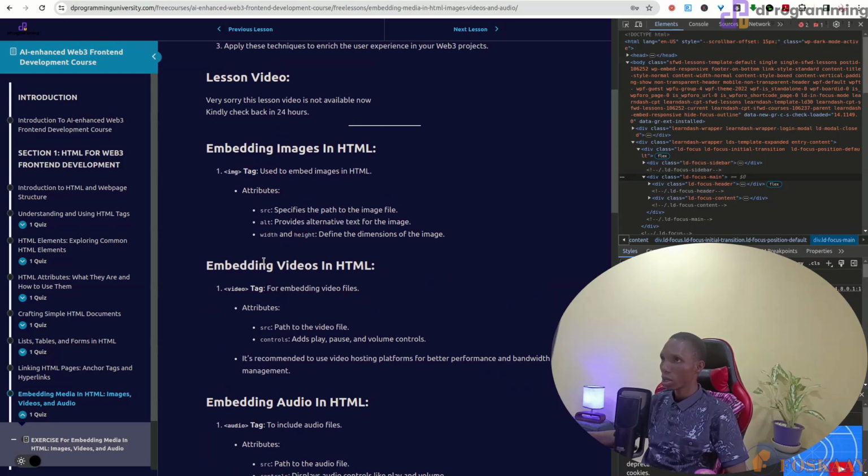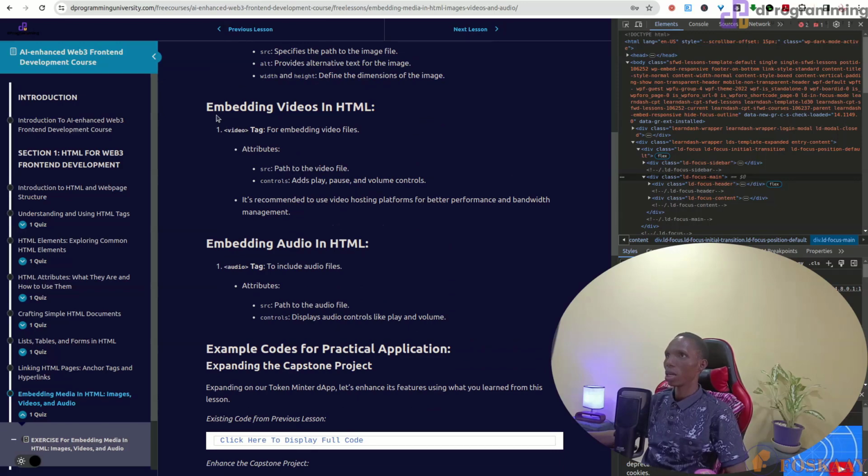Then we have embedding video in HTML. The same for video. The video tag is video, so you can use it to embed a video in your HTML website. It also has the source and path as usual to the video. Then there is something now called controls.